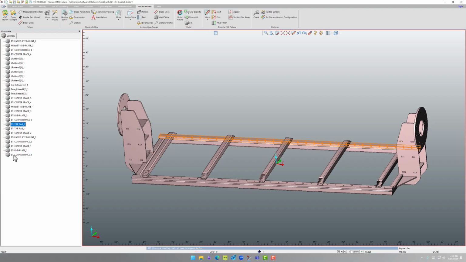If that occurs for you, all you need to do is right-click on the assembly, and then there should be an explode option in this menu. So again, just right-click on the file name there, and you should see an explode option in this menu. Just click explode, it'll explode it, and you'll be good to go.